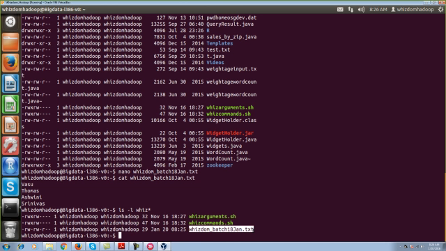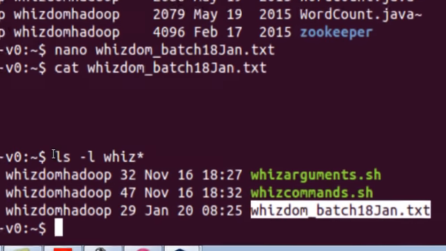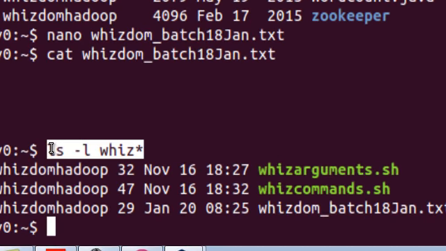This file has to be moved into my Hadoop file system. So how do I browse my Hadoop file system? Anybody who has completed the first, second or third videos, how do I browse my Hadoop file system?